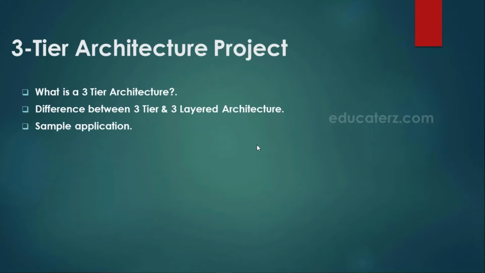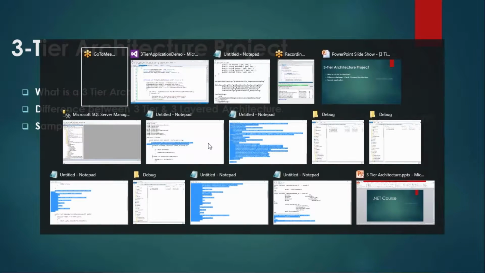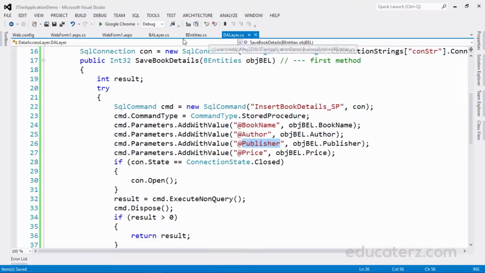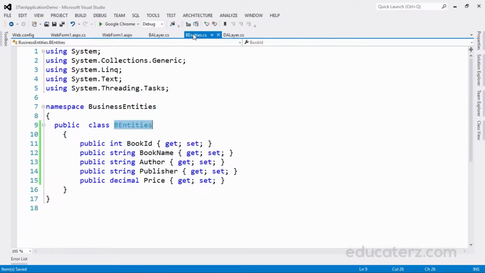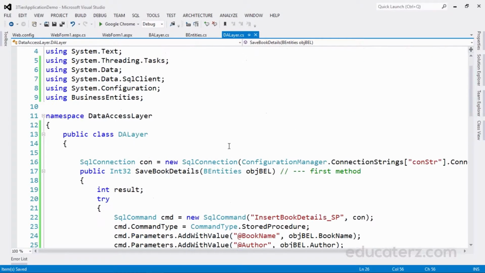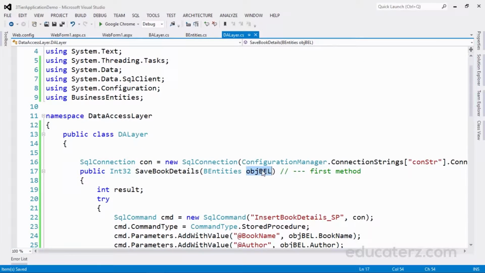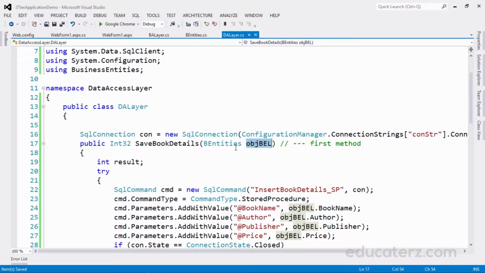In this video session, we'll see a continuation of the three-tier architecture project. In the previous two sessions, we explained what a three-tier architecture is, what a three-layer architecture is, and the difference between these two. And we have created the data access layer, then the business layer, and we made a data entities file so that, instead of passing all these parameters individually, we create a class and pass an object of this class, like how we have created here, B entities. Here we are passing only one object instead of passing the entire parameters in a method.